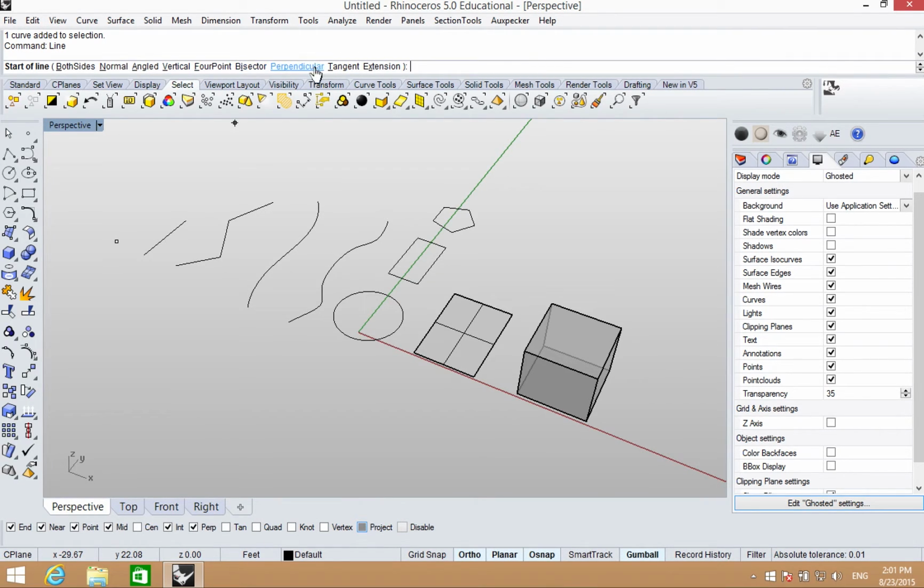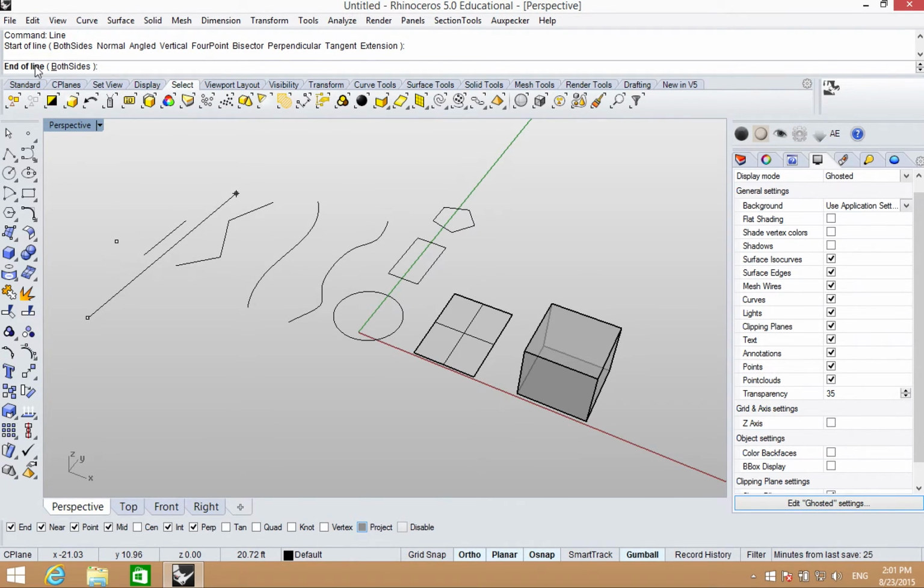Four points, bisector, most of these I haven't really used too often, but perpendicular and tangent and extension are all kind of helpful. But for the most part, we're just going to stick with a very simple one. So we're going to click here, and then it's going to ask us to select the end of the line. You'll notice that the command line changes. Okay, so there we go, we've clicked our line. It's basically created from 2 different points, and we create a line.